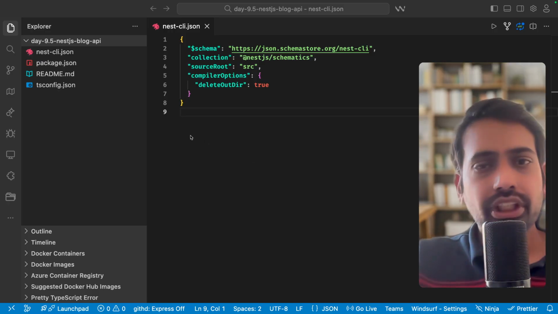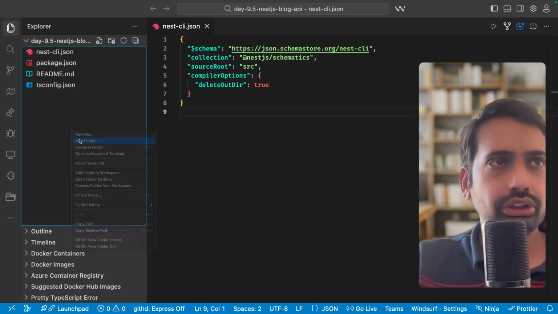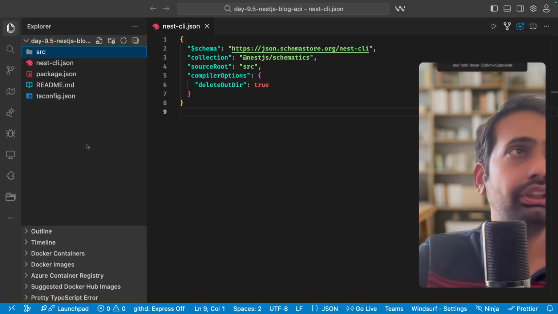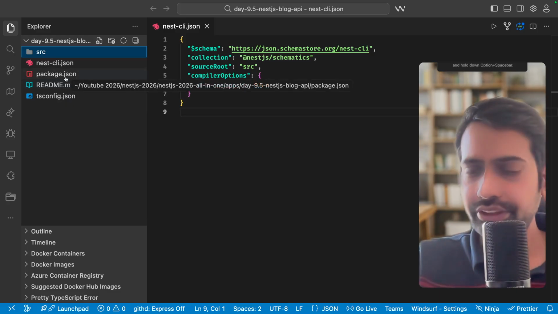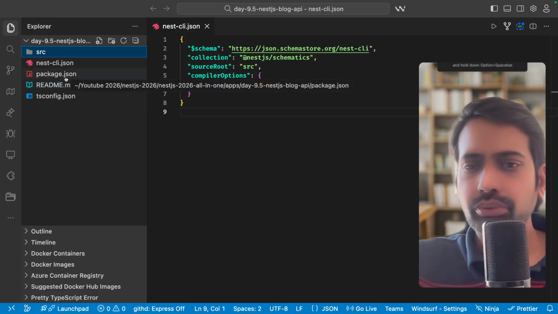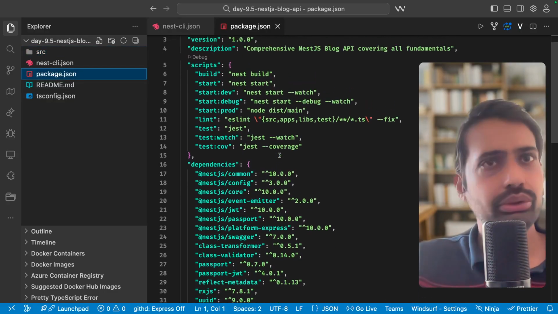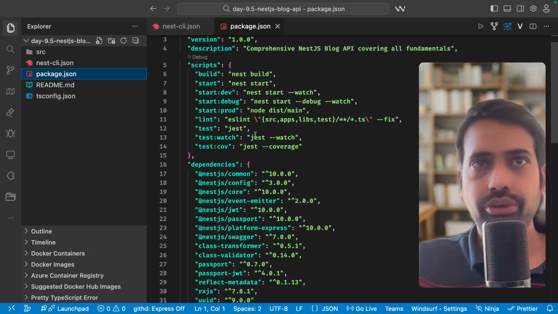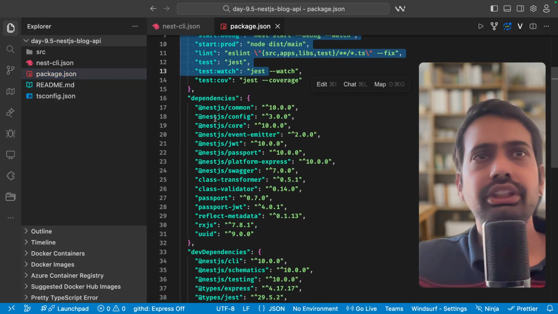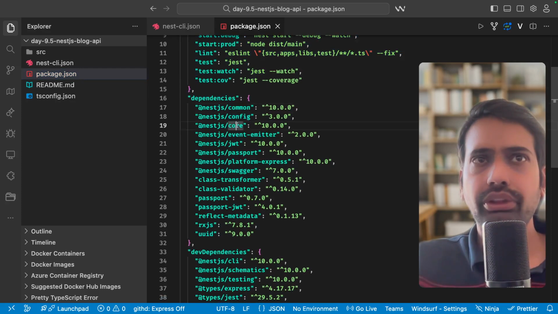So we will start by creating a source folder. We'll go here and create a source folder inside. So this is the basic NestJS setup. You can bootstrap this whole project using Nest CLI. You can see the package dependencies. I'm using NestJS 10.x, simple CLI generated code. We have common, core and platform-express. These are the core libraries.